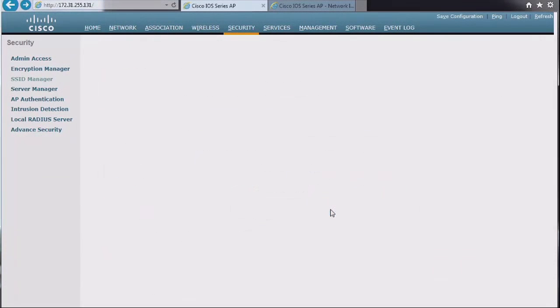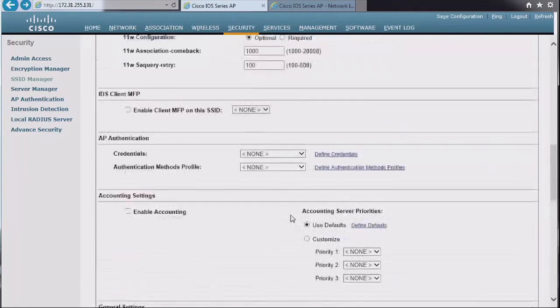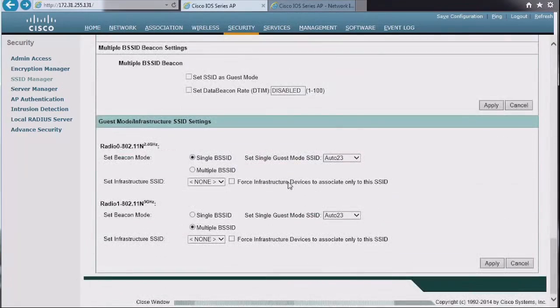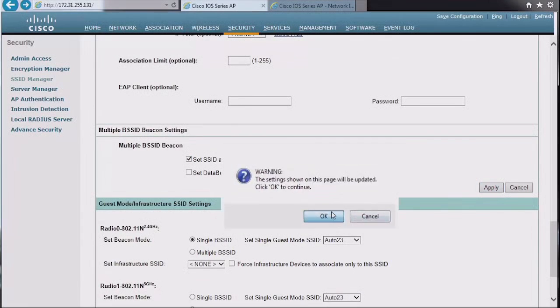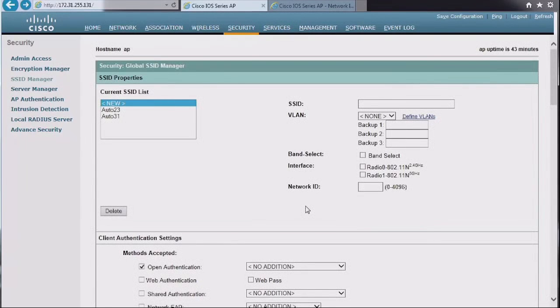All right, click apply. The thing I have not done yet is go to the Auto31 SSID and also enable the broadcast. So let me go back here and check that box in the SSID configuration to set SSID as guest mode. All right, so now both my SSIDs are configured, both of them are broadcasting their name. I can associate to either of the two. One SSID is on one radio with pre-shared key WPA2. The other SSID is on both radios with EAP and WPA2.